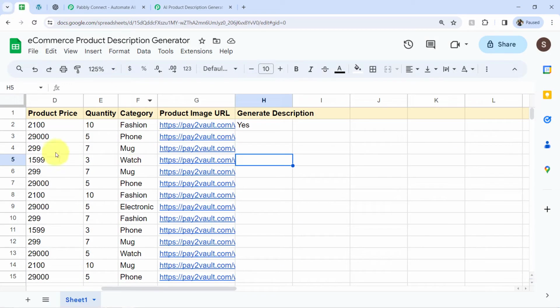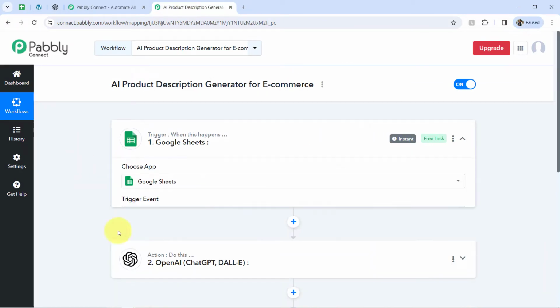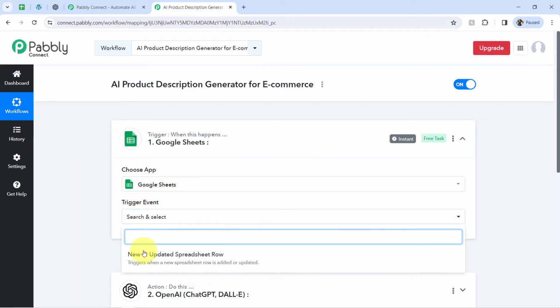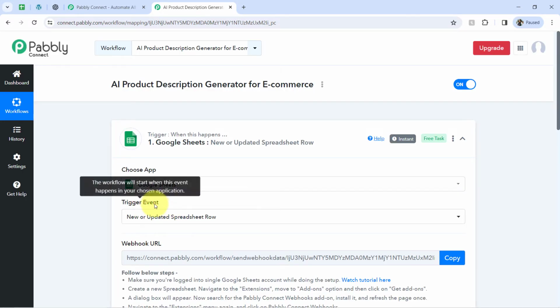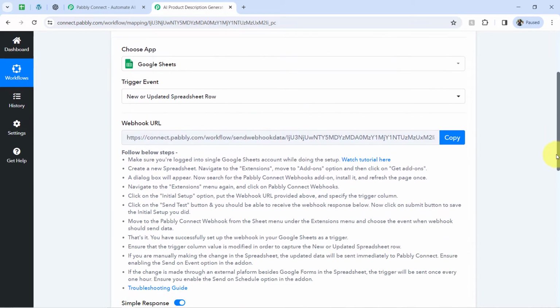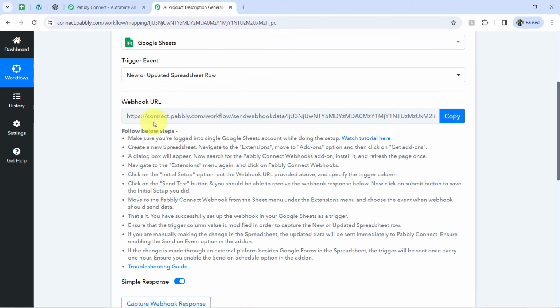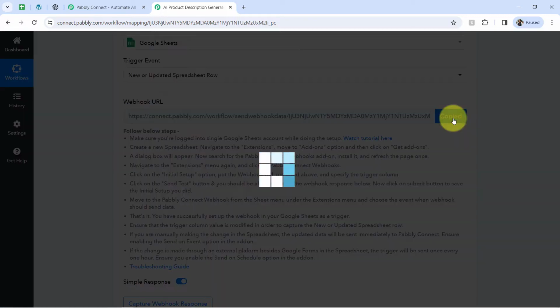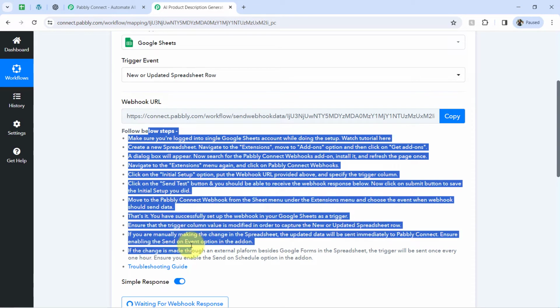So let's first connect Google Sheets with the Pabbly Connect. So you will have to firstly select the trigger event, that is new or updated spreadsheet row, and as soon as you select this event, you will notice a webhook URL and a few set of instructions. So with the help of this URL only, we are going to build this connection, and again you will have to follow these instructions carefully.